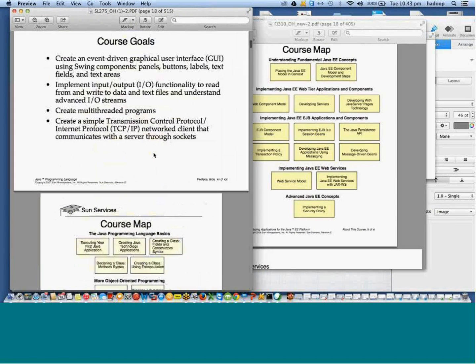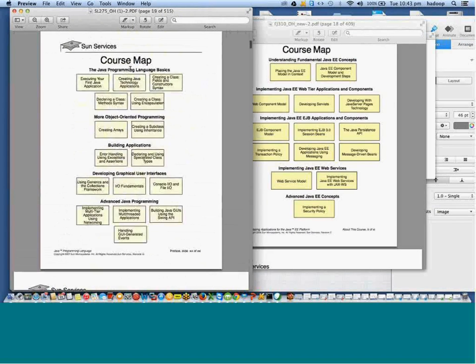So you see, this is what will be the coverage in our core Java. We'll understand programming basics, object orientation, then we'll build applications. We will develop GUI, and we'll also see advanced topics like networking, multi-threading, and all, right? How to build your own server.